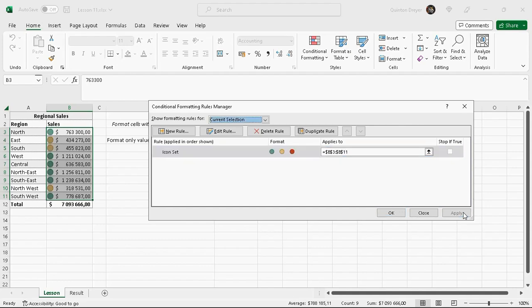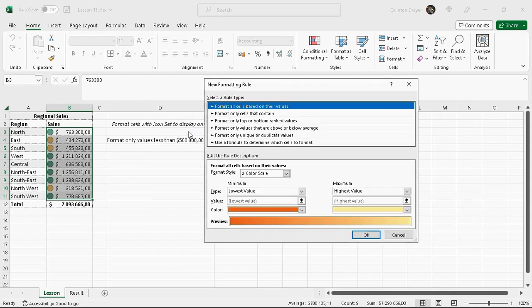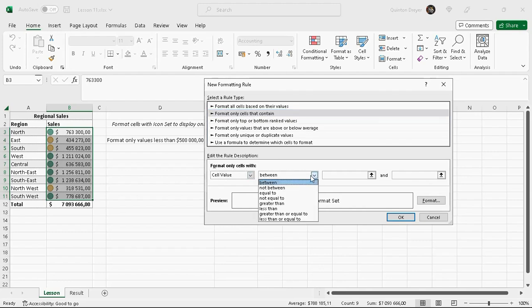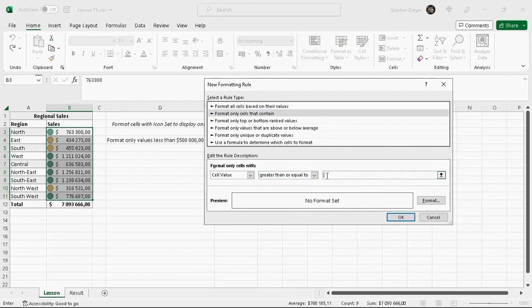So let me just show you there. Now we need to remove all those little green icons. So we create a new rule. We'll say format only cells that contain, format only cells with a cell value that is greater than, because we need to create a condition that is the same as the green circle now. So, sorry, greater than or equal to 500,000. And we don't set a format because we want it to be as it was.